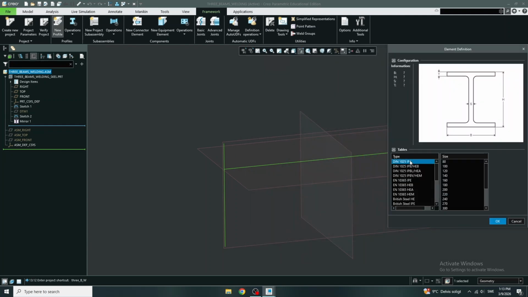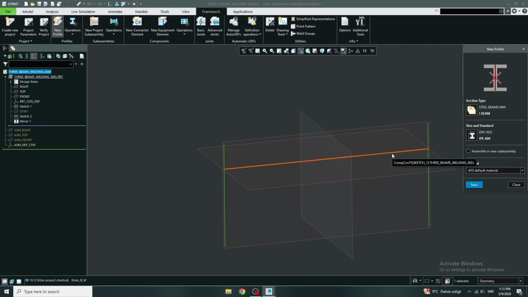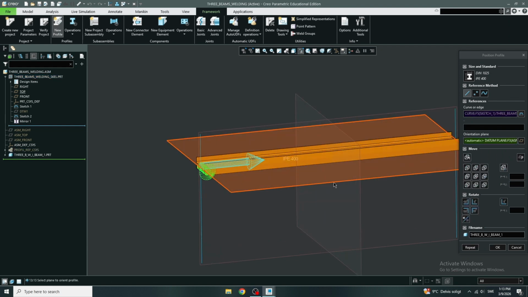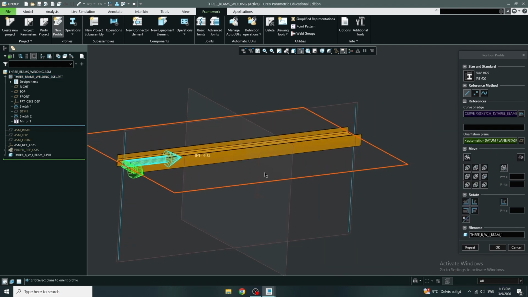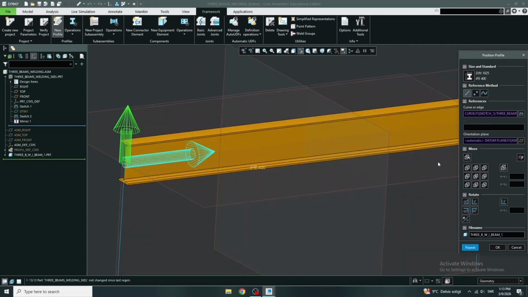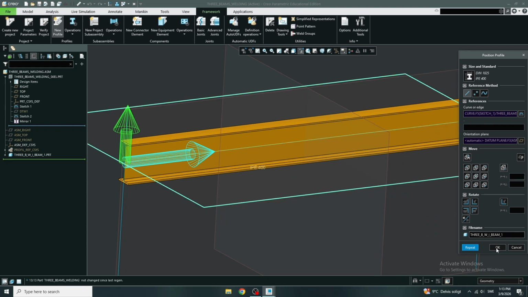I-beams, IPE 400 was the main beam. The dimensions are here. And then you go next, choosing this. Now we should rotate it 90 degrees, and I guess it looks correct. Okay.